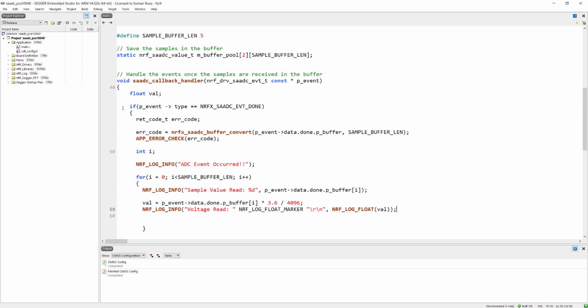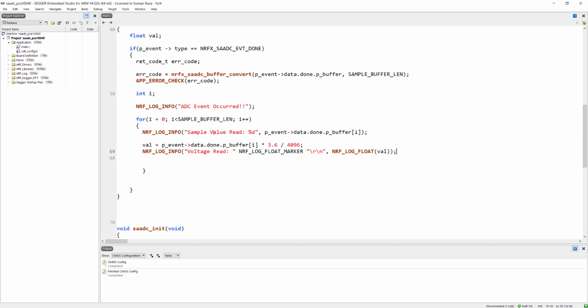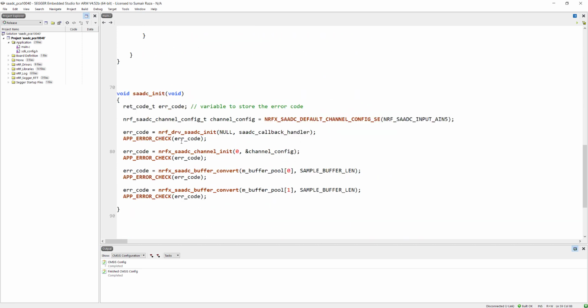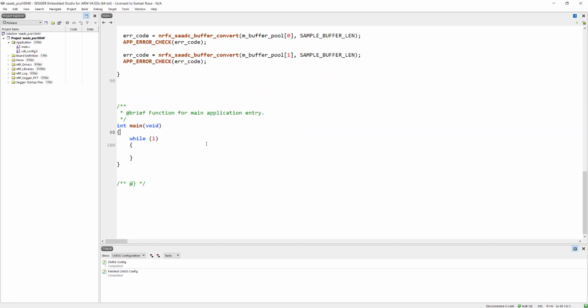Okay, so we have finished the event handling. So once the event is handled, it's going to do this stuff, and finally we have to initialize it, and let me show you a function which calls this event. So in the main function, first of all, let's initialize the log.